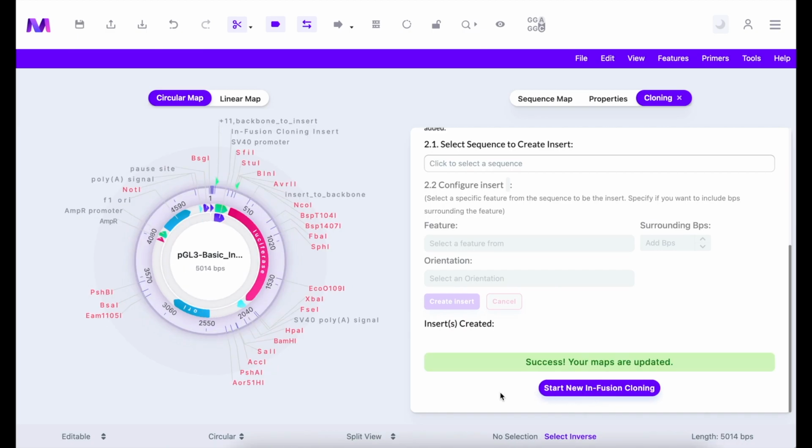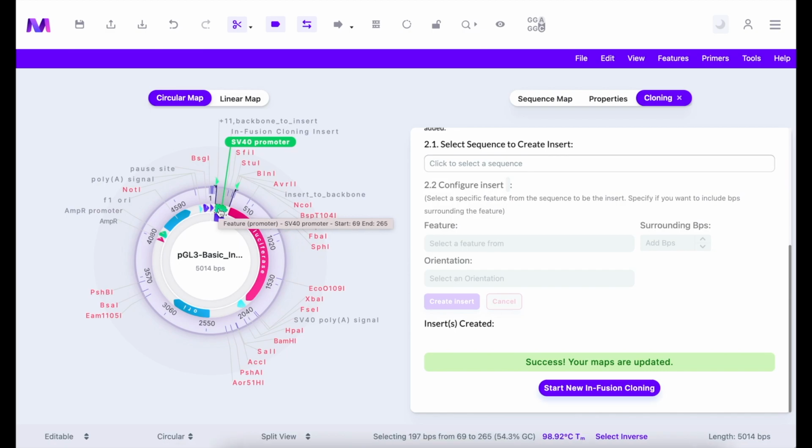Cool, so now the cloning simulation has run, and let's go ahead and check out our product to make sure everything worked correctly. First of all, we want the SV40 promoter to be added before the luciferase reporter. So I'm going to go ahead and hover over here, and we see the SV40 promoter is there. So that's good. Another thing I want to show you that's been added during the infusion cloning simulation are primers both before and after the insert. Now I've clicked on the insert here and I'm going to switch over to the sequence map.